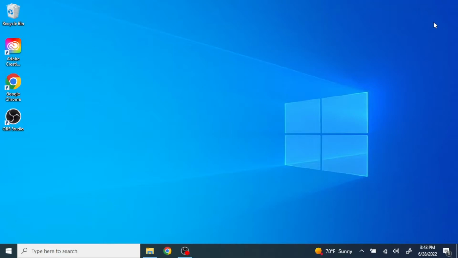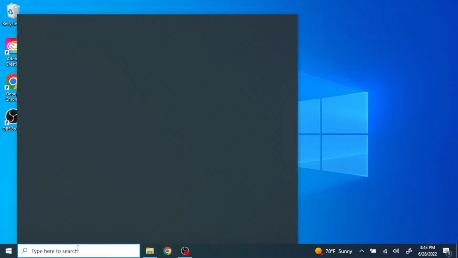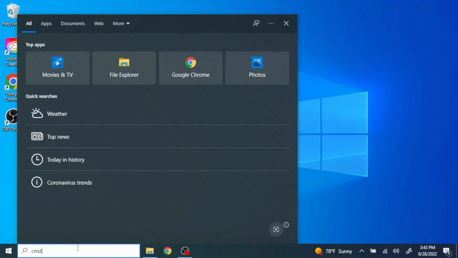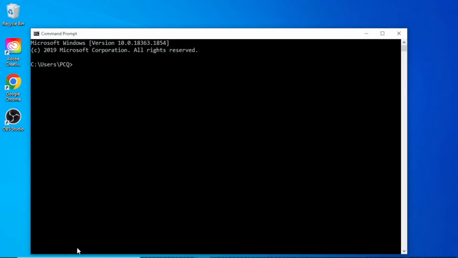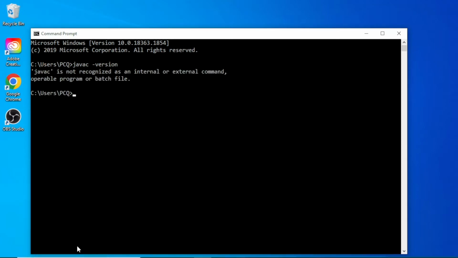To demonstrate the importance of the path, I'll click in the search box and type CMD to open a command prompt. If I want to run the Java compiler, I can type javac, and let's say I just want to see the version of the Java compiler. I'll type dash version. When I press enter, you'll notice that it says javac is not recognized.